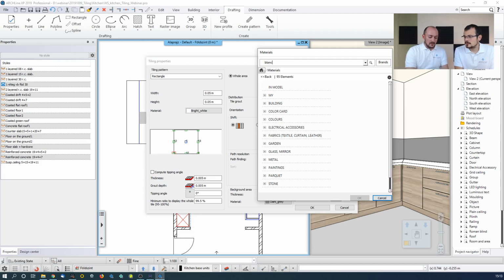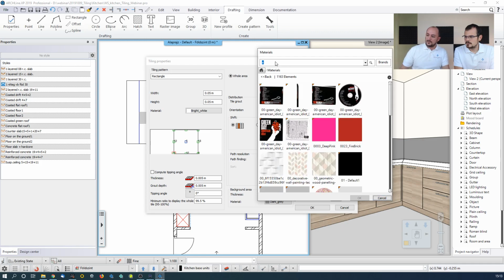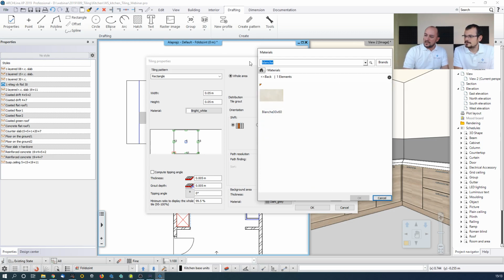Yes. I will also show you how to bring in new materials. So I will just try to find the one. Yeah, sorry, there's quite a lot of music over here. So the blanche, this one. So I will go with this one.